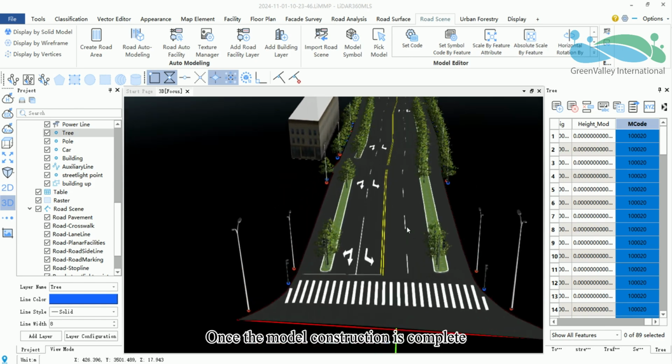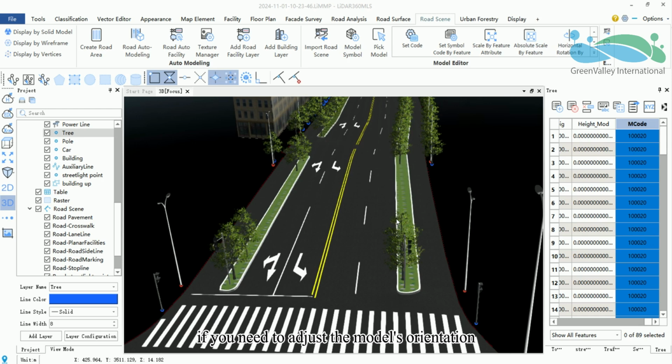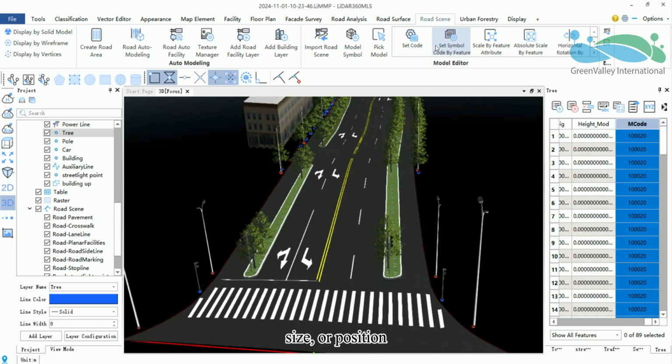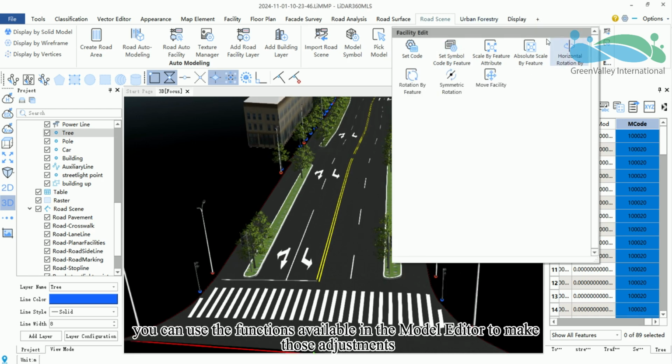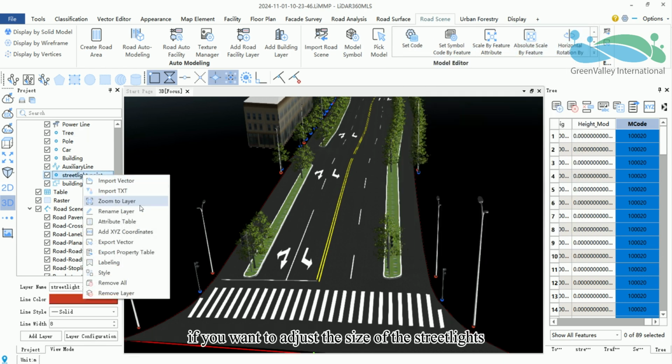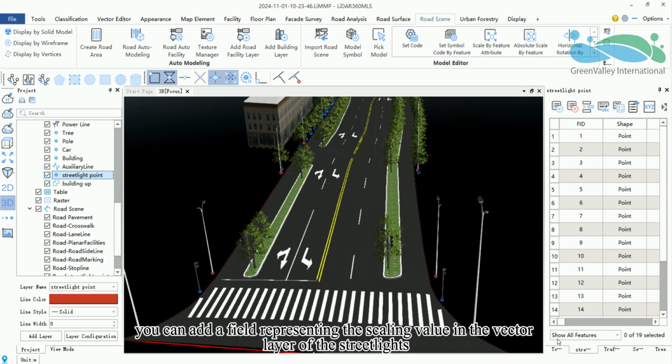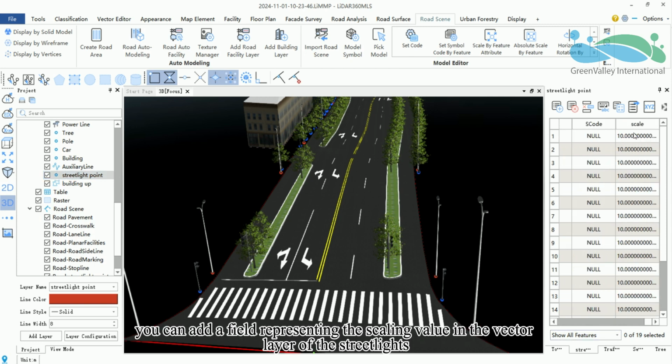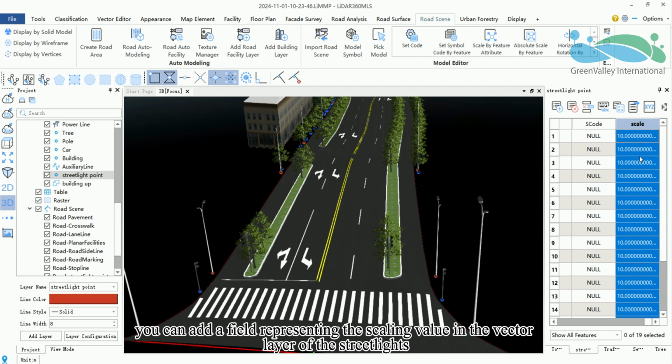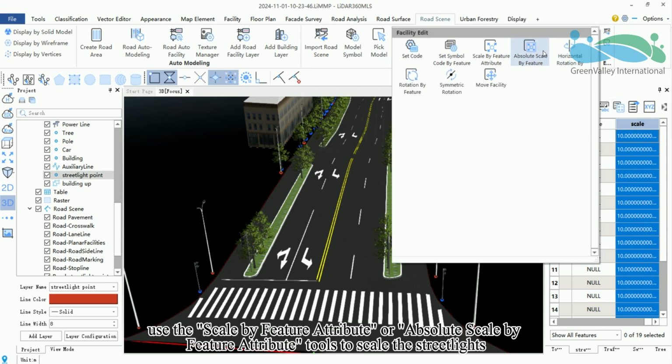Once the model construction is complete, if you need to adjust the model's orientation, size, or position, you can use the functions available in the model editor to make those adjustments. For instance, if you want to adjust the size of the streetlights, you can add a field representing the scaling value in the vector layer of the streetlights. Then, use the Scale by Feature Attribute or Absolute Scale by Feature Attribute tools to scale the streetlights.